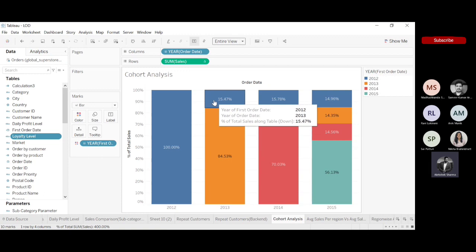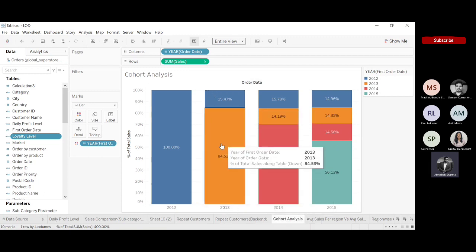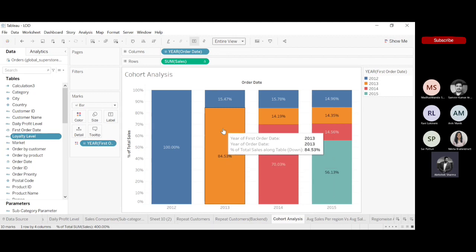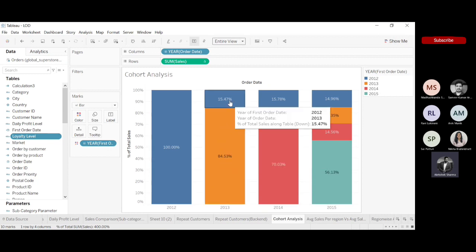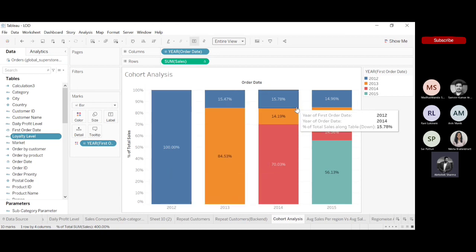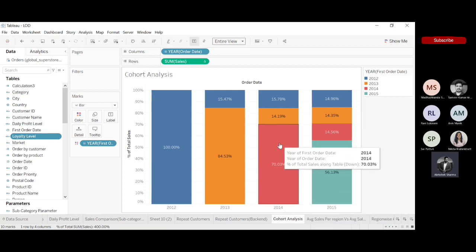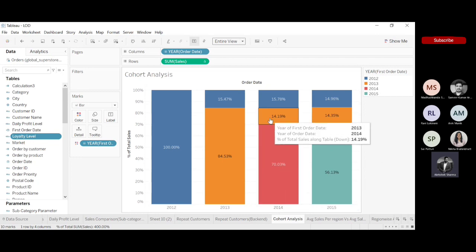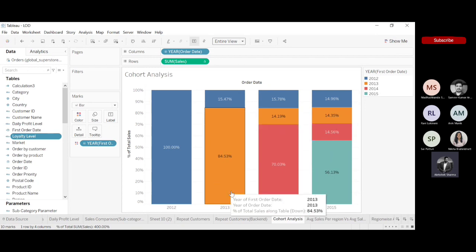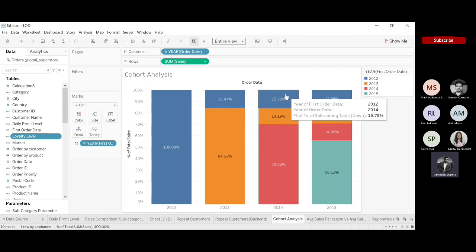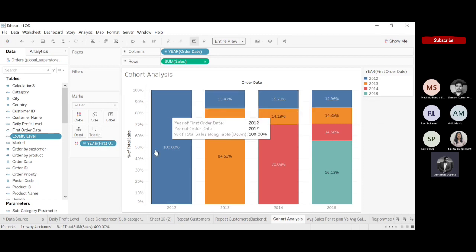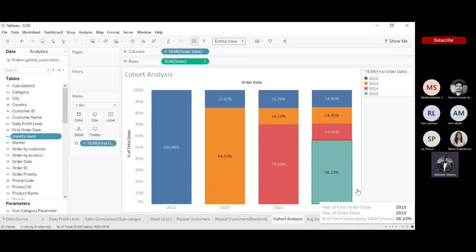Next one says, in 2013, out of the 100% purchases, 84.53% of the purchases were done by the customers that were acquired in 2013, and 15.47% of the sales were done by the customers that were acquired in 2012. Now let me interpret 2014. Out of the 100% sales, 70.03% were done by the customers that were acquired in 2014 itself. 14.19% is done by the customers that were acquired in 2013, these orange customers, and 15.78% of the sales were done by the customers that were acquired in 2012. Same way, we can interpret the last one as well.